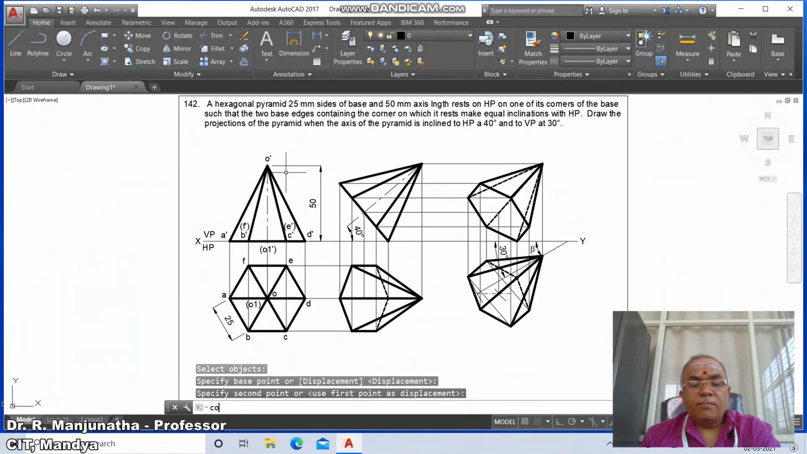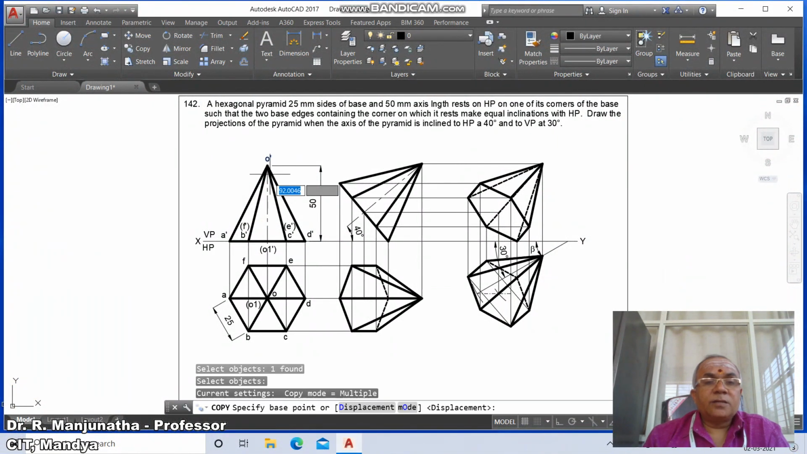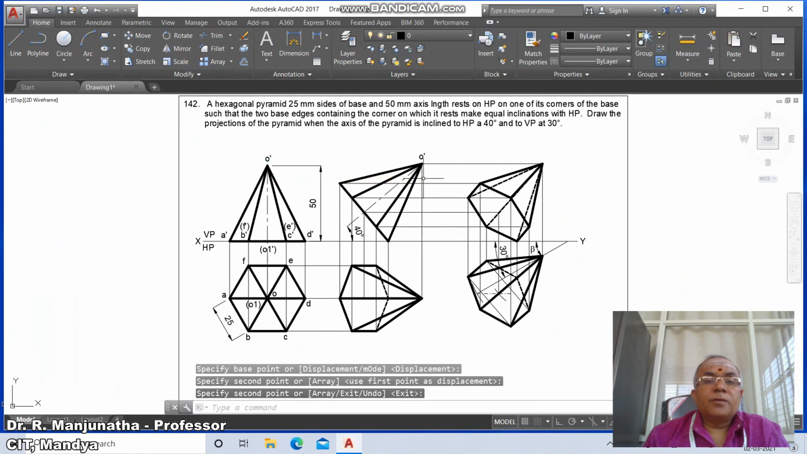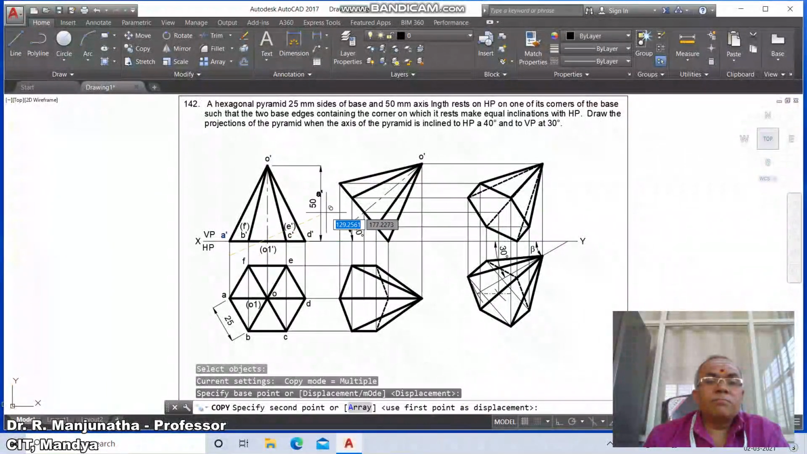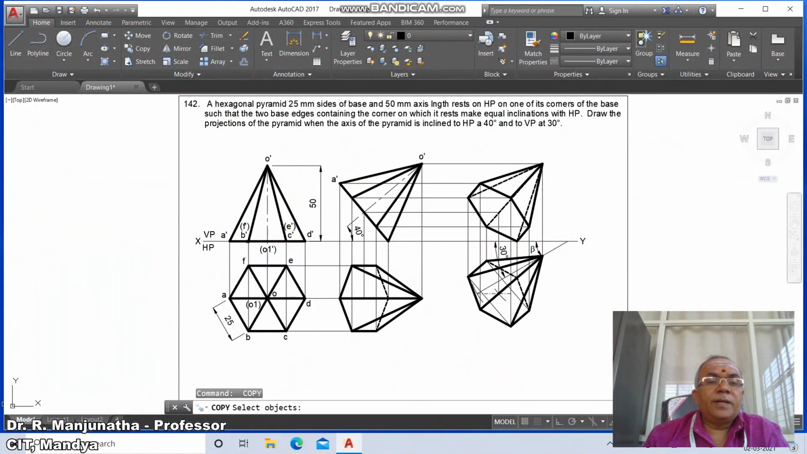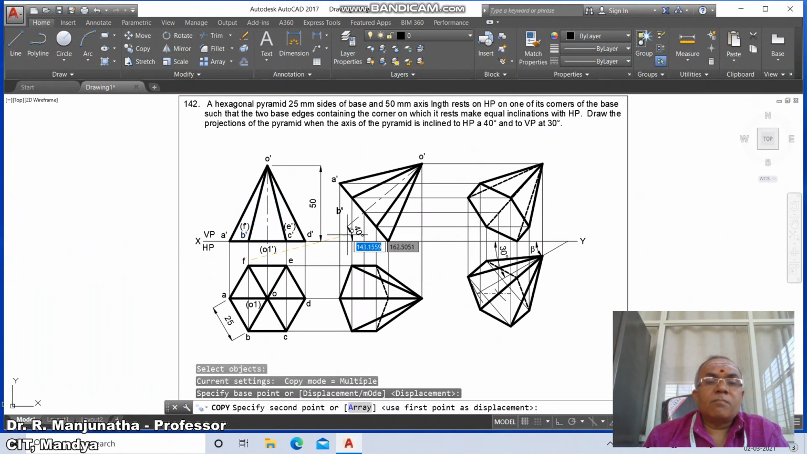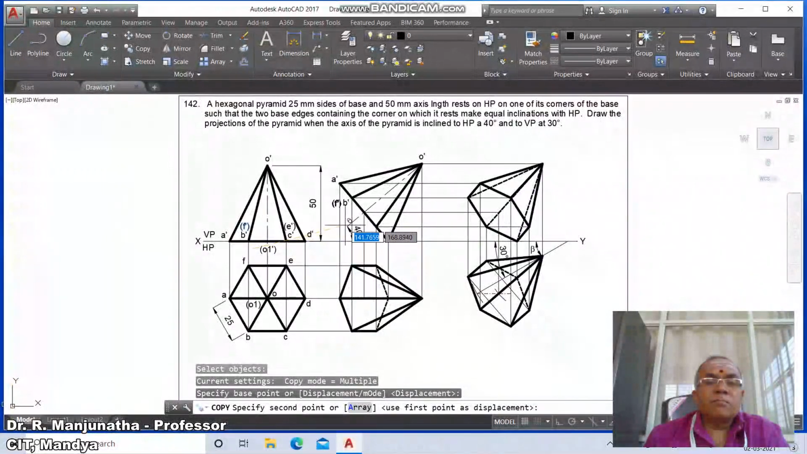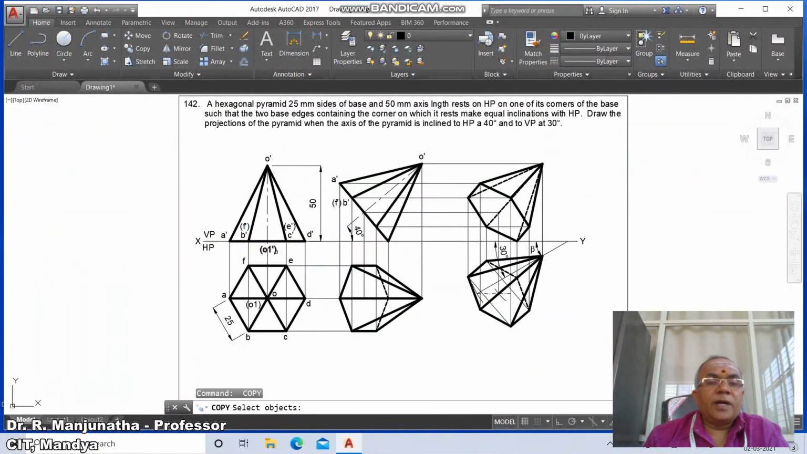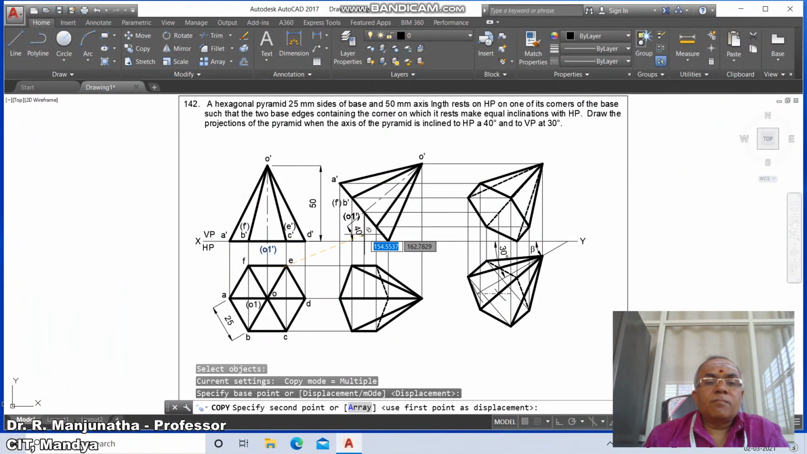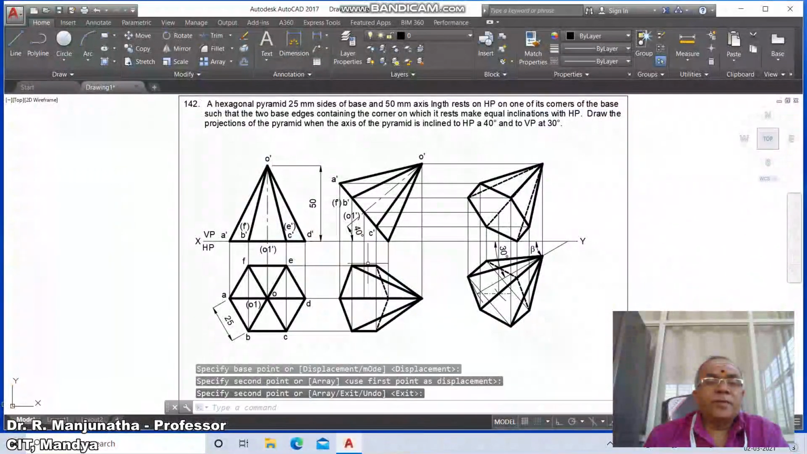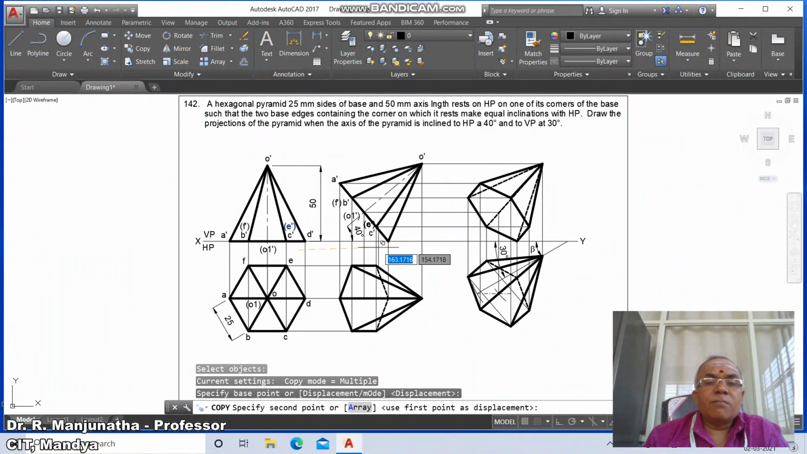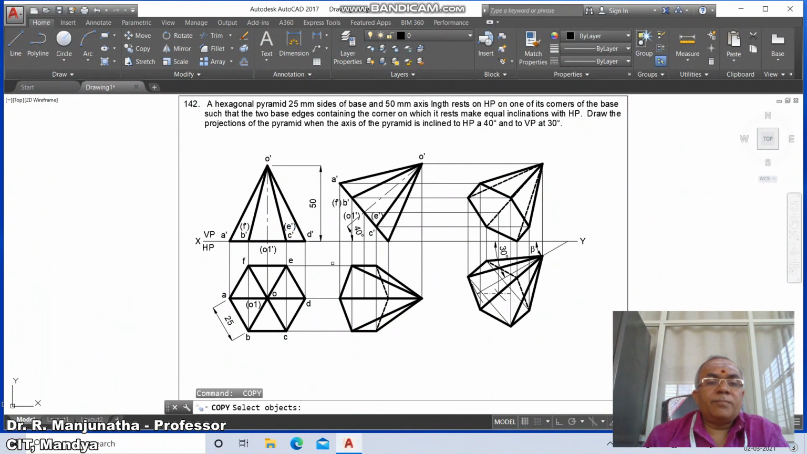Then go to copy, select O dash, you select A dash, B dash, F dash, O1 dash, then you copy this to C dash here, then you type E dash, D dash.